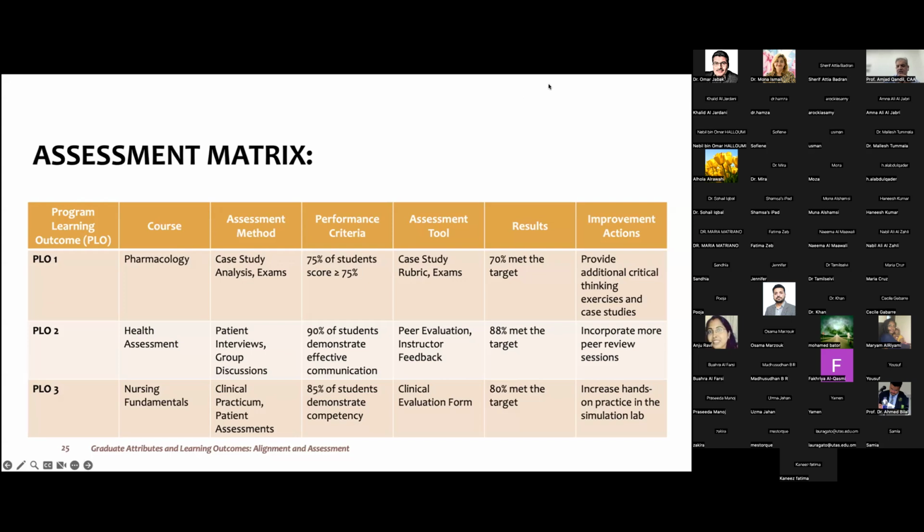Now, the last column is actually what's very important to me. We have a learning outcome. We know what the courses are that are serving the learning outcome. We know the assessment method that we are using. We put the performance criteria, whether we like it or not. We know the assessment tool. Forget about the result column. It's wrong. It should not be there. The most important thing is the improvement action. Based on the performance criteria achievement, what should I do to improve?